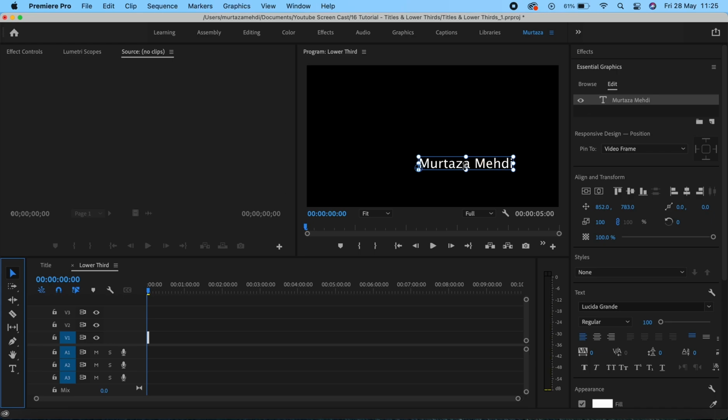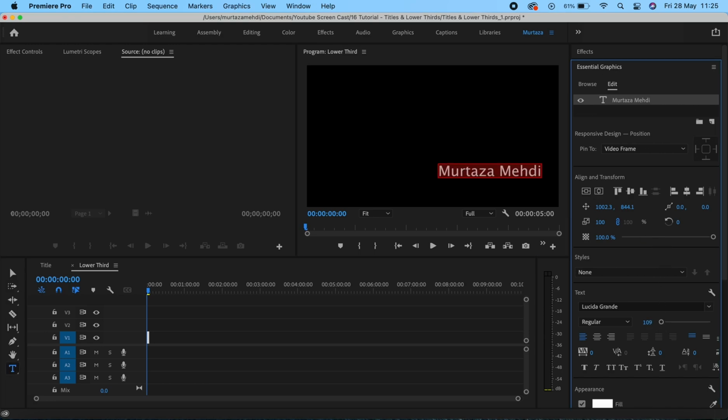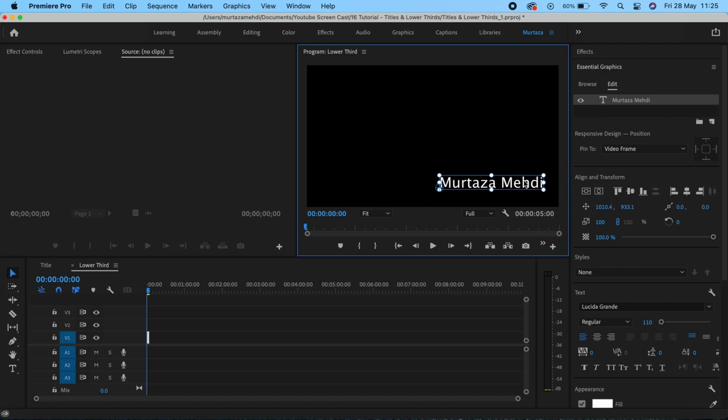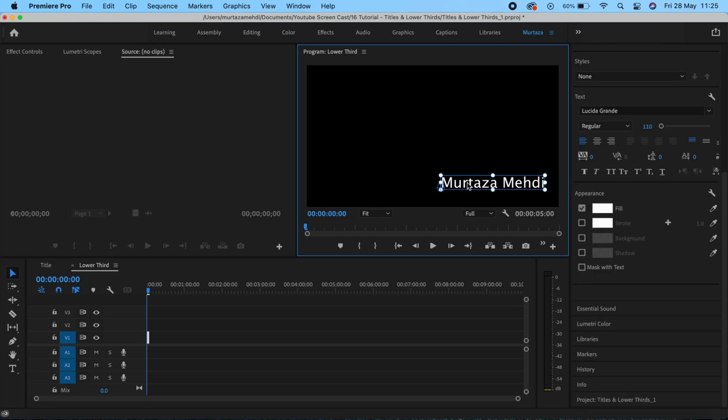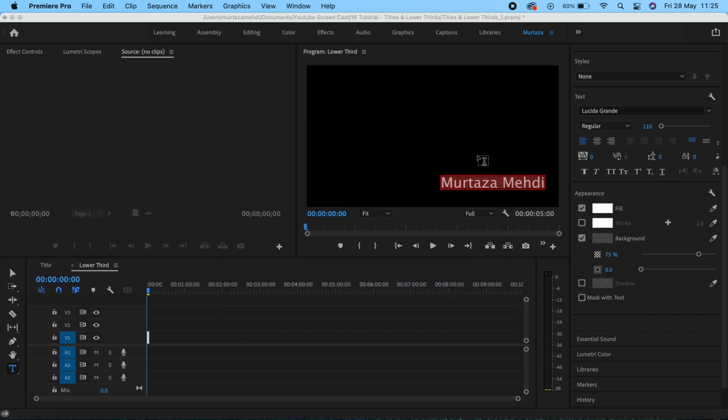So I am going to first of all select the size of it, and because it's a lower third, it's usually placed at the bottom of the screen. That is the reason why it's called lower third. So I think the position is fine, and now I just need to do some background color as well, and the size too. So the size looks fine now. Yeah, it's okay now. And the background color is okay as well.